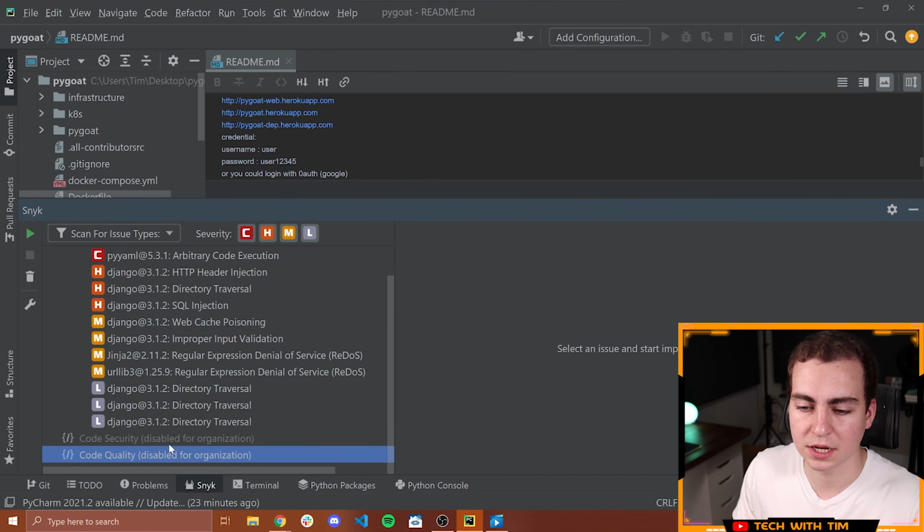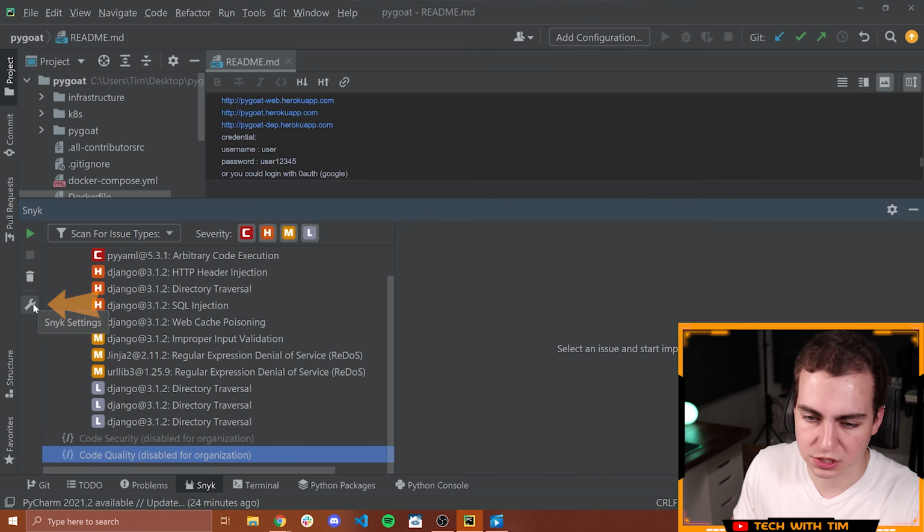So you may have noticed as I was doing this scan that the code security and code quality down here say disabled for your organization. Now I'm going to quickly show you how we can enable those. You should be able to enable them when you first set up Snyk, but in case you didn't and you need to re-enable them later, what you can do is open up the plugin window, go to the wrench here, which is the Snyk settings.